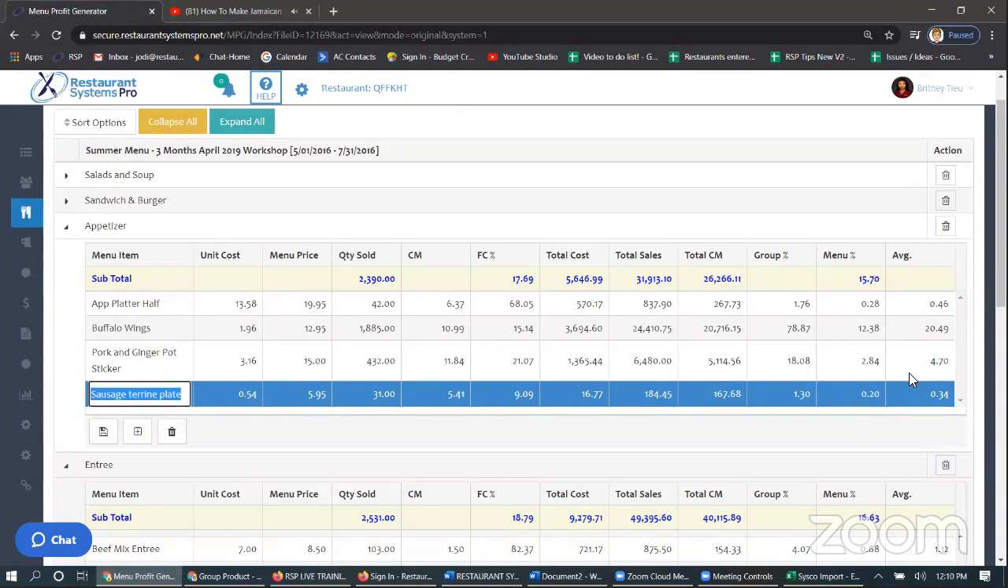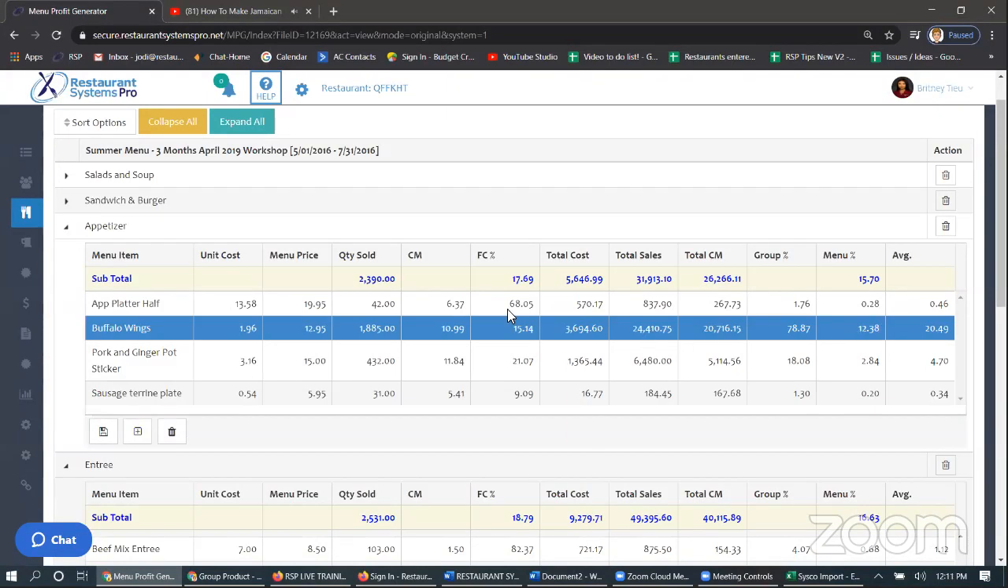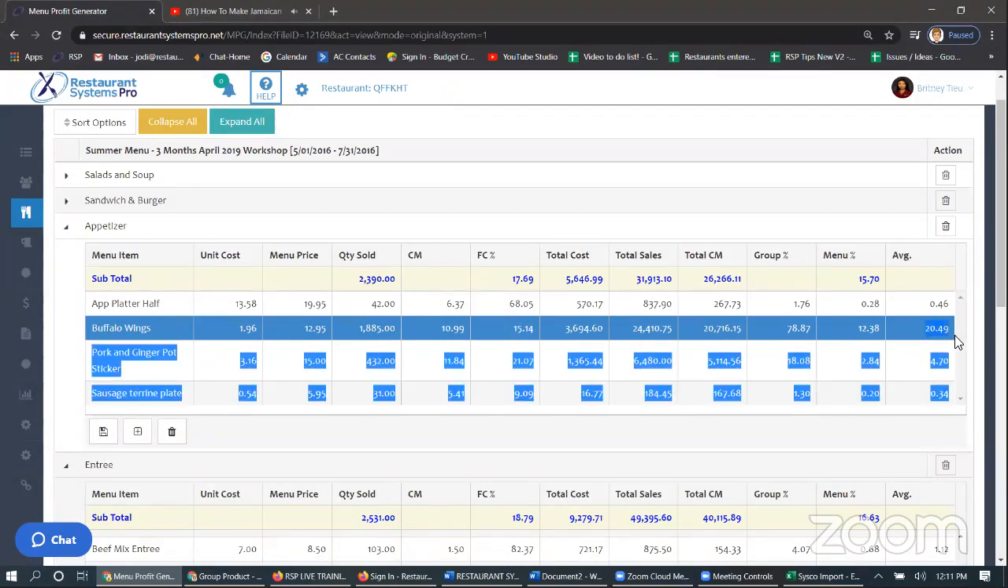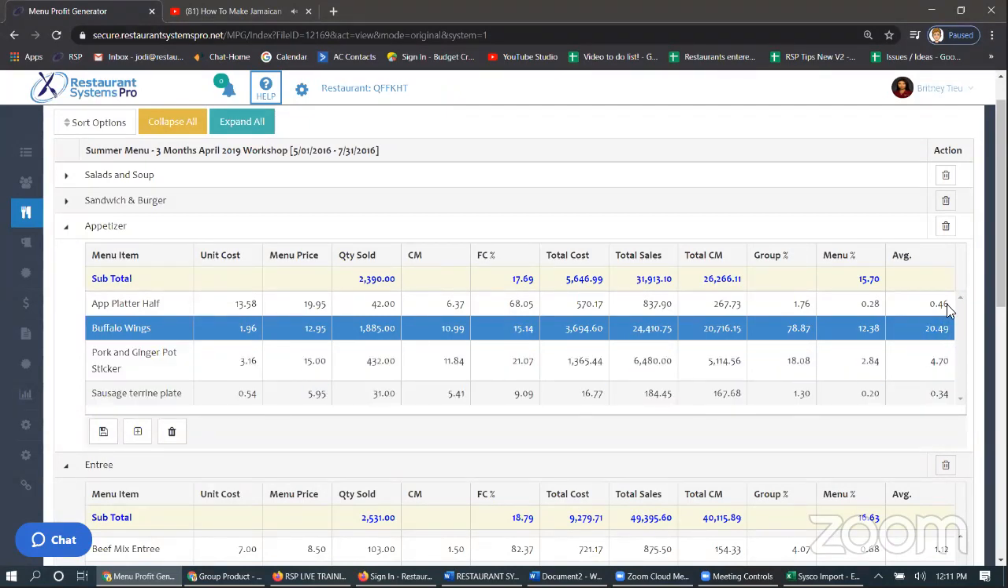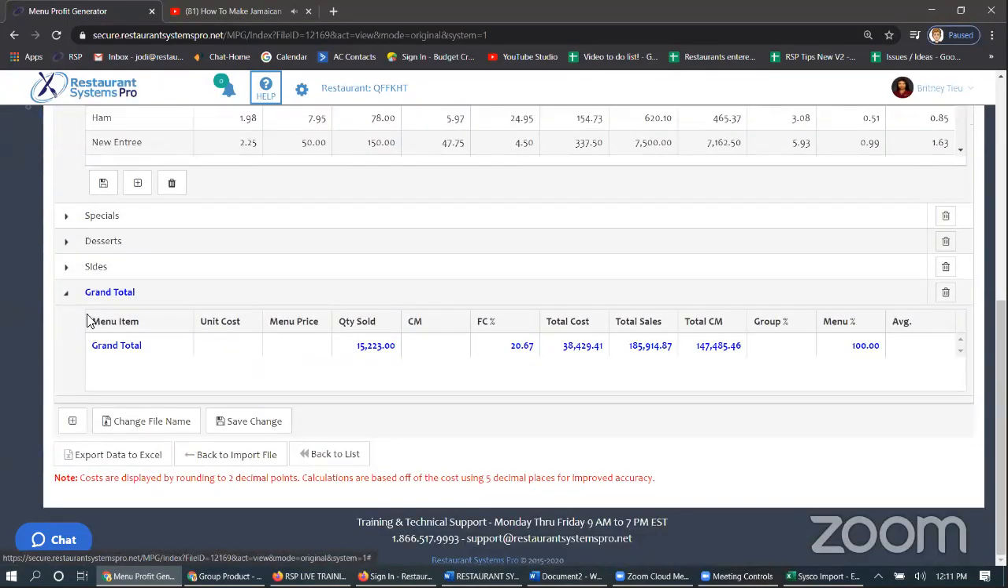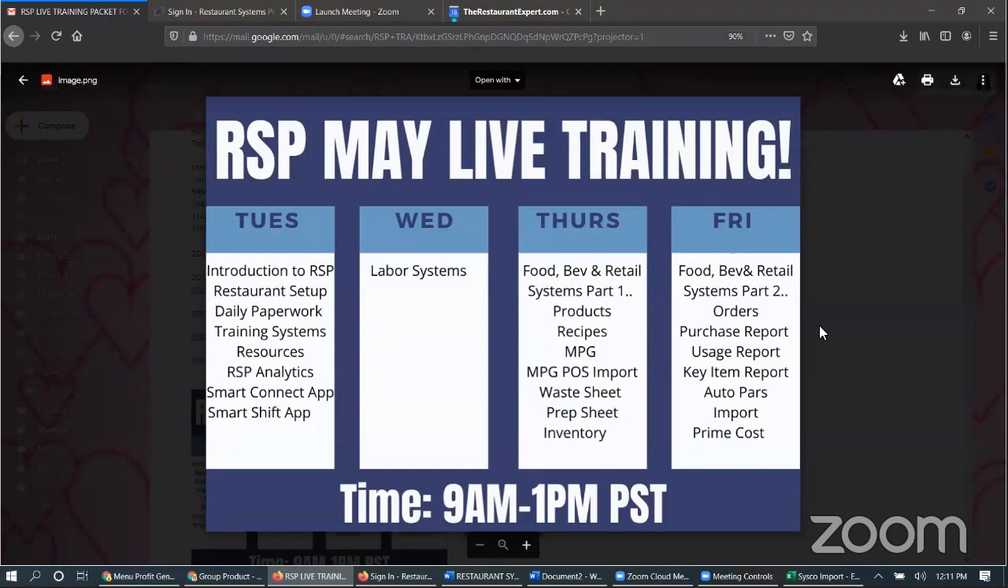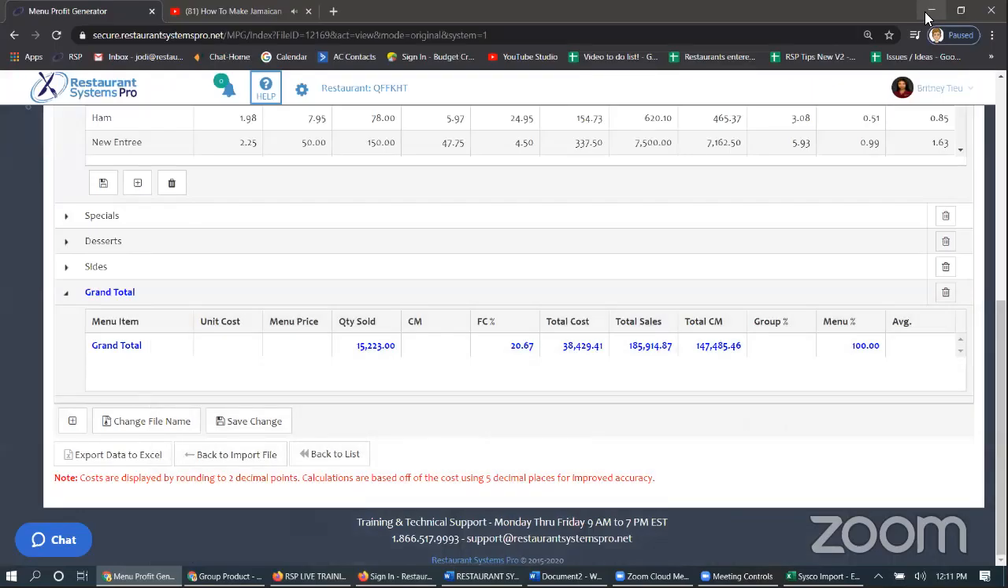For the menu percentage, this is on the overall menu percentage. So 12.38% of the entire menu is buffalo wings being sold. This is the average sold per day. On the very bottom, you're able to see your grand totals: total quantity sold, total food cost percentage, quantity, total cost, total sales, all of that good stuff. That's all this report is. And then tomorrow, once we get into it, we will be going over the usage report, so you'll be able to see how we actually use that.